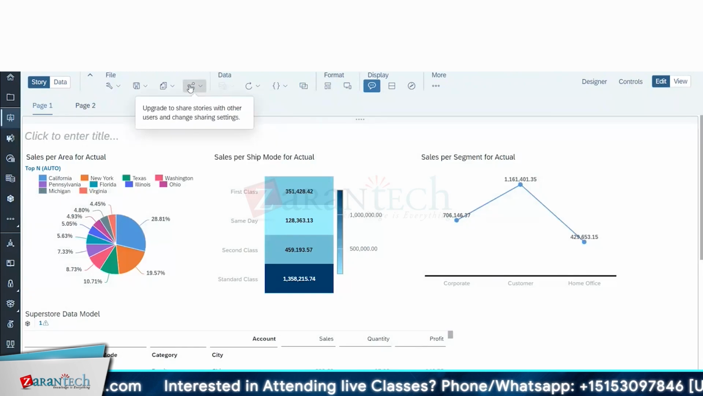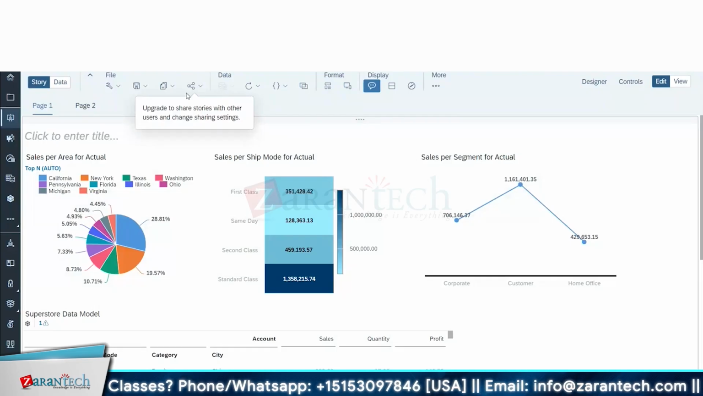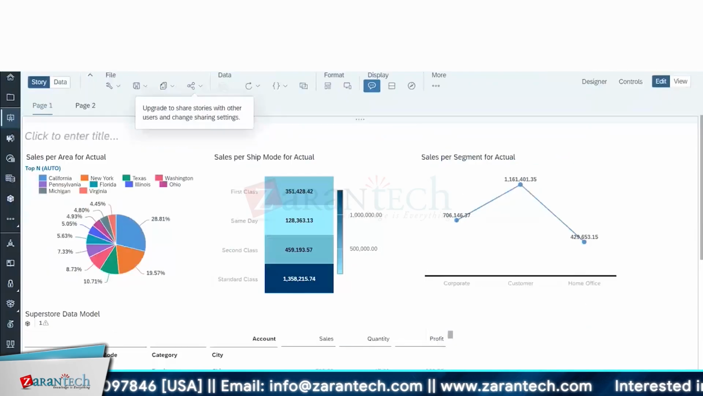Then we have share options. Since this is a trial and you don't have different users in this system, you can't share it. However, in your regular SAC, you have multiple users, so you can share and give the username of that particular user, and the story will be shared to them. If you remember, in the home screen we have Shared with Me, so your story will show up there. So that is the file options.